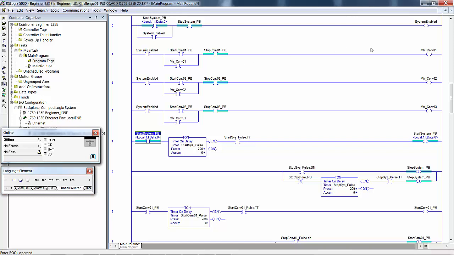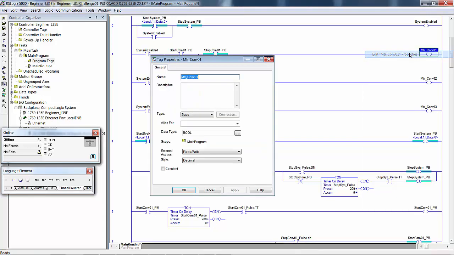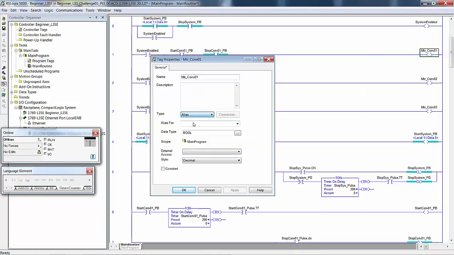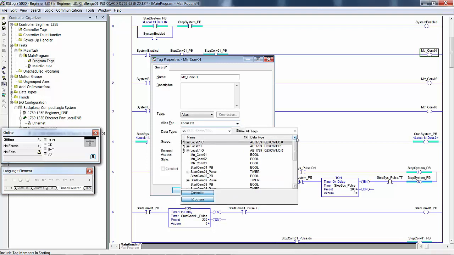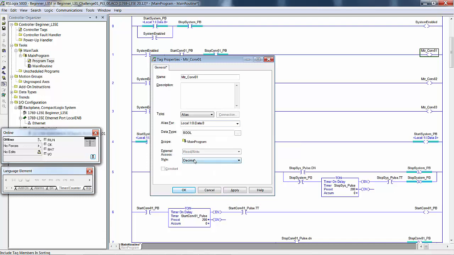Next thing we're going to do is edit motor conveyor 1. Why I picked that I don't know, but right click, edit, alias. We could type in LL for local. That gets us a little ways down the list. Now the list starts with local, so we didn't save any time there. But if we had tags that begin with A, B, C, D, E, F, G, then you have to scroll down to the L's to get to local. So local 1, O for output, data, and I believe we wanted bit 0. Let's see. Nope, we picked bit 1. I guess that makes sense.